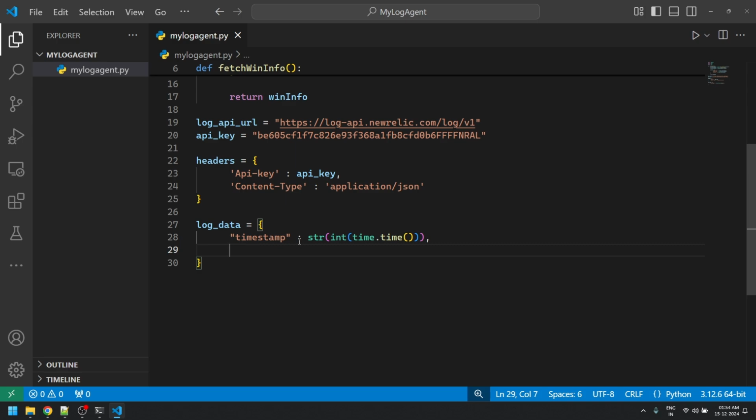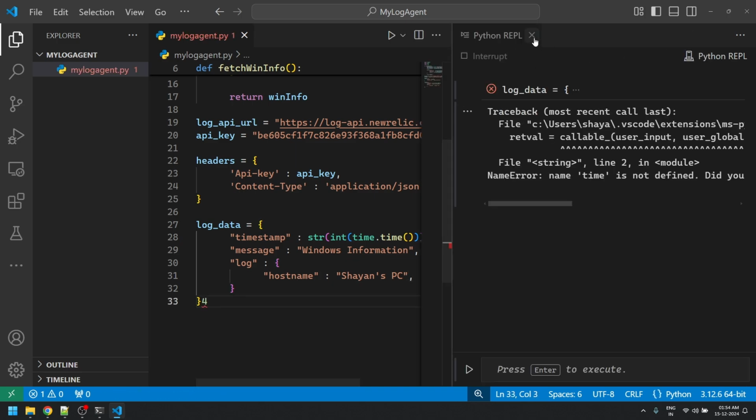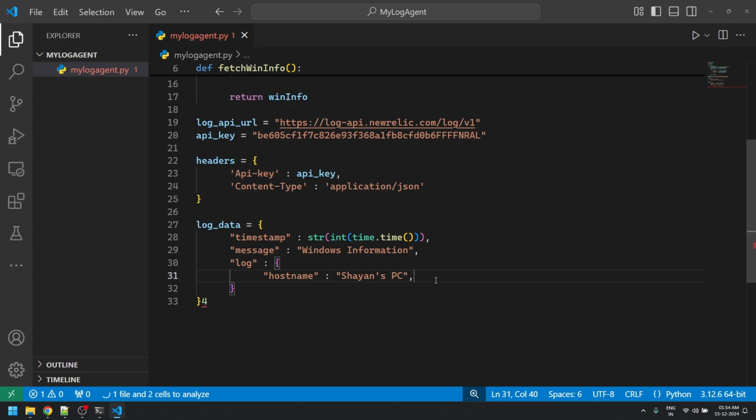Okay, let's add a field called message, and we can write Windows information. Now the thing is, what should be the log? Here the log will be, let's write host name, and I'll call it Cheyenne PC. Sorry, I clicked on some other key, I believe.